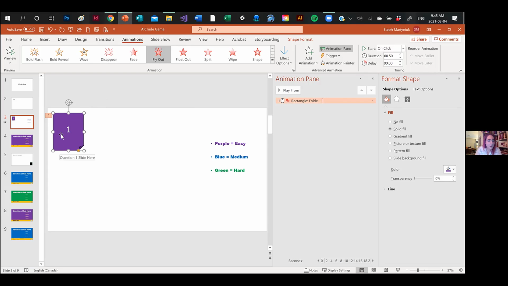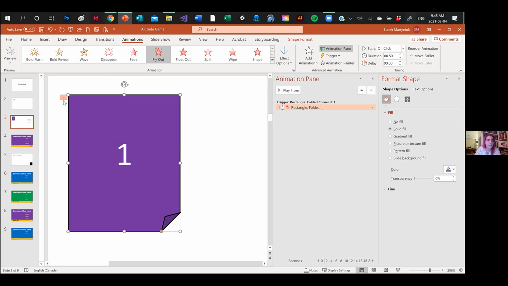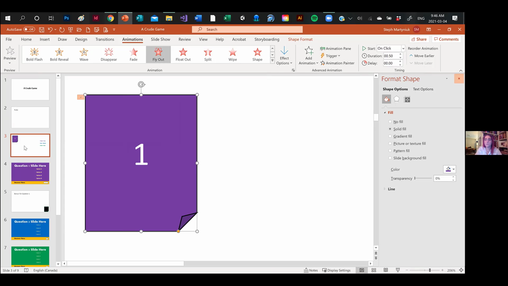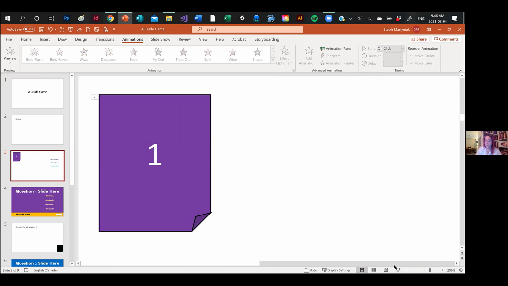And so what I'm going to do is go on the click of rectangle folded corner 3. It should disappear or exit. And you know that you've done this right if you have a little lightning bolt in the top left-hand corner here. And the trigger in my version of PowerPoint on the PC is just underneath the animation pane. And hopefully it just says it's checked. And I'm actually going to close this for a moment, see if I've done this right. I'm going to full screen it.